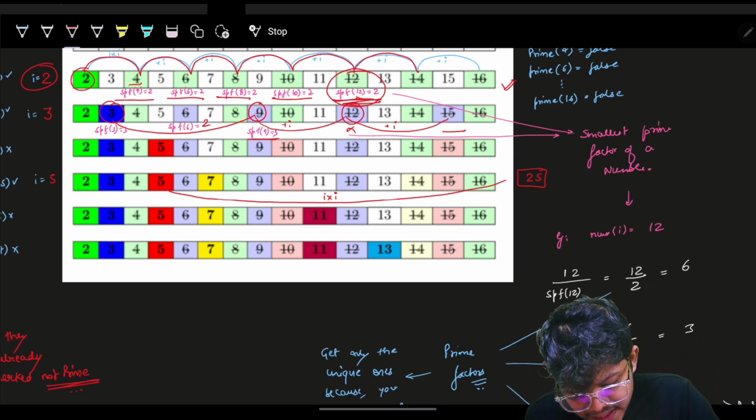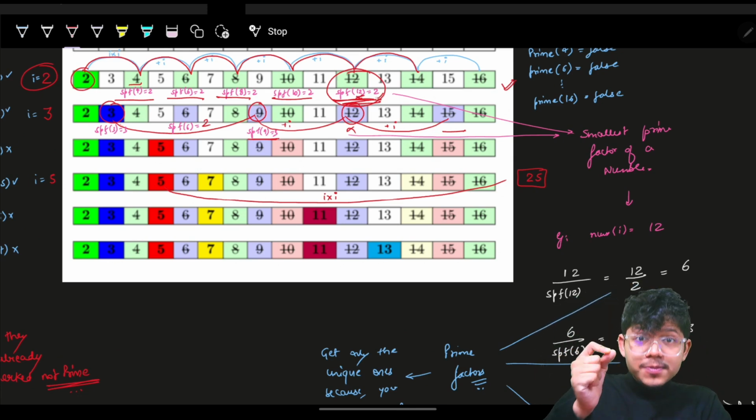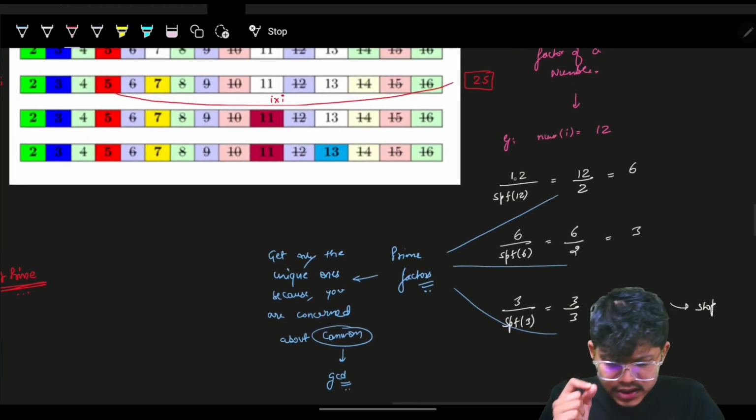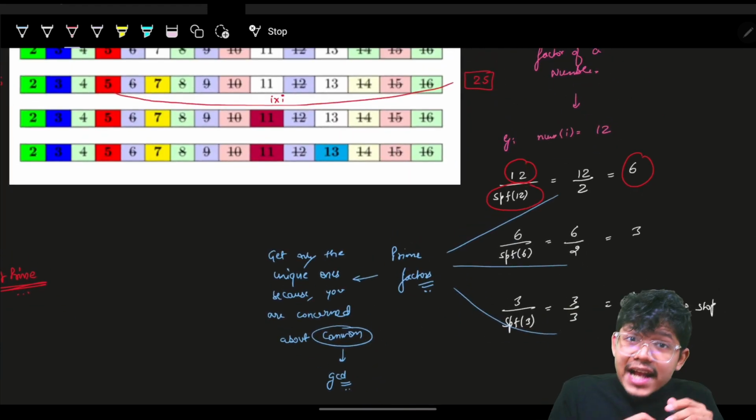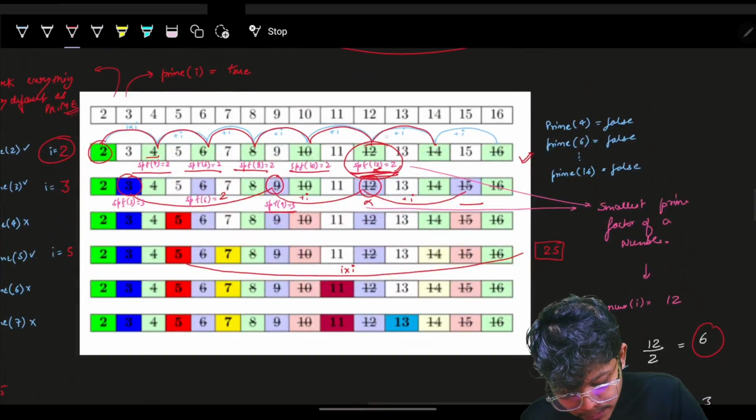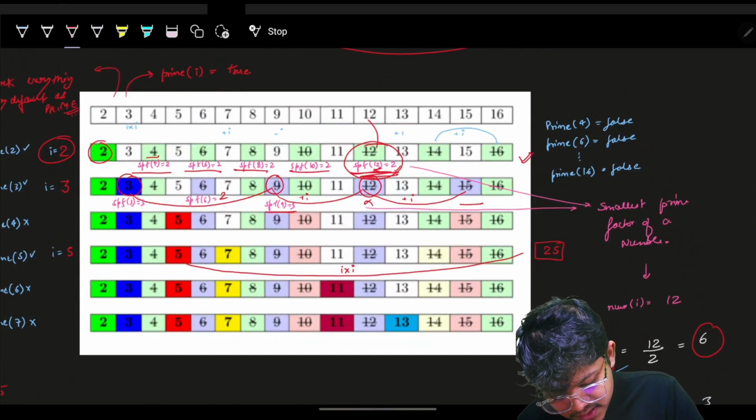So for SPF of 12, it is 2, which means the smallest prime factor of 12 is 2. So what I will do is, I have a number 12, I will divide that with the SPF of 12 so as to get the next number 6. So you will see I'll jump on to my next number, which is 6.